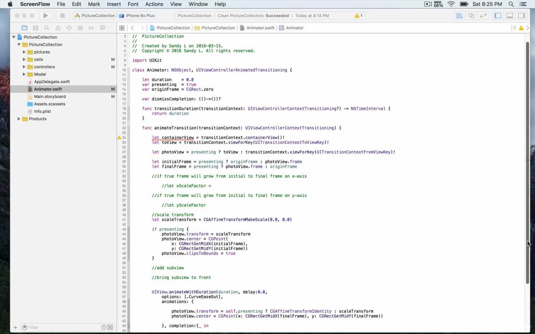We want to create an animated transition between the initial frame, which is going to be the cell, and the final state, which is going to be the presenting controller, the full screen. And what we want to do basically is to select a picture, so that's going to be when we tap on the cell, and we're going to ask for it to be presented full screen. And this is when the Animator class is going to come into action in order to create the animated custom transition.